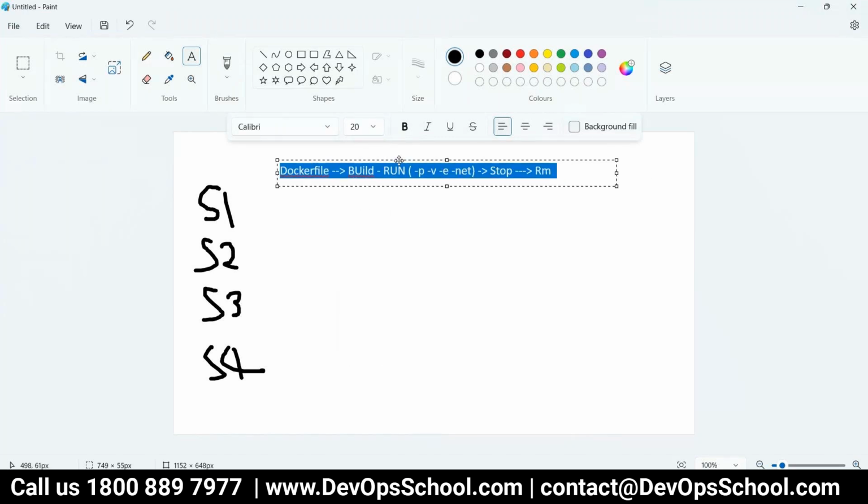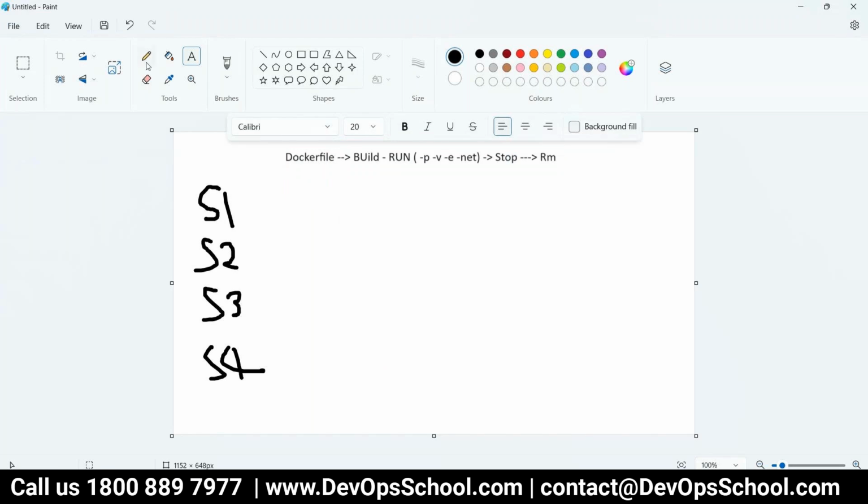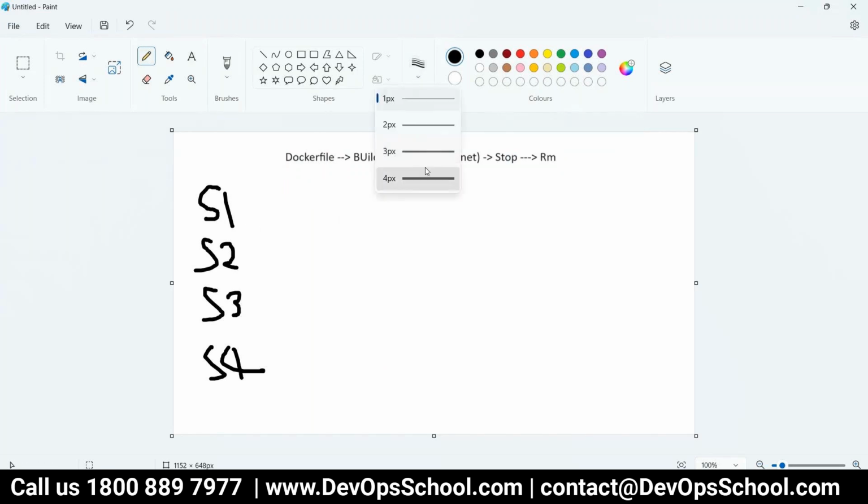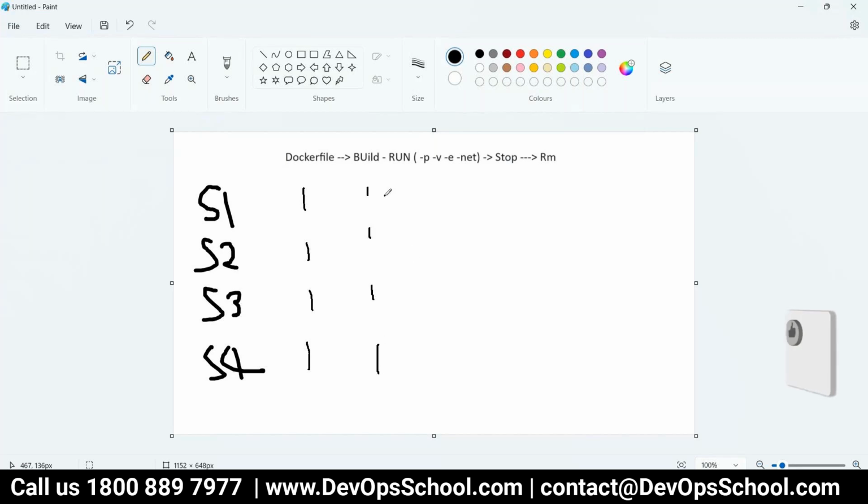See, you will do all those things. So let's say you have only 4 microservices. You will create one Dockerfile, one Dockerfile, one Dockerfile, one Dockerfile. Then you build it: one command, two commands, three commands, four commands. Run with different parameters: one command, two command, three command, four command. Then you will stop it 1, 2, 3, 4, and then remove 1, 2, 3, 4.